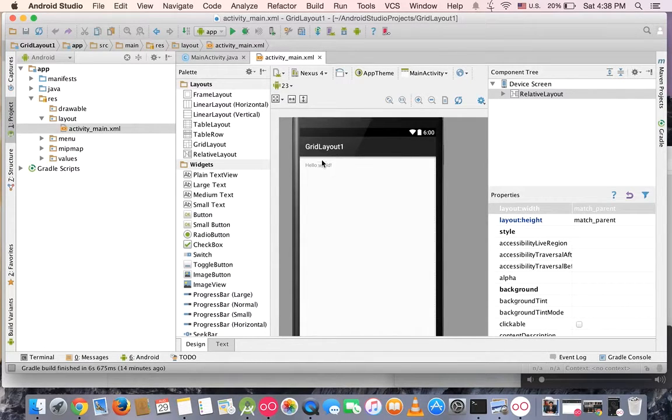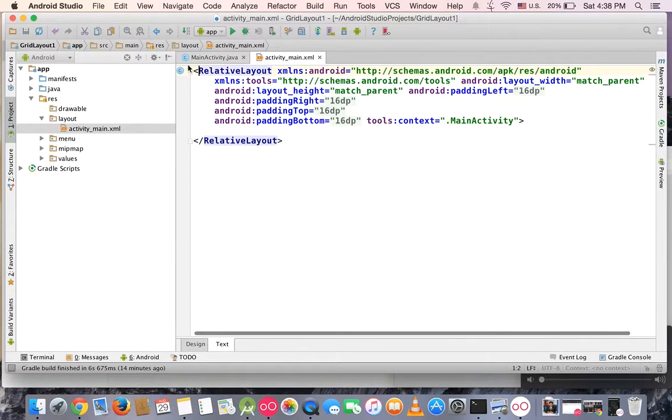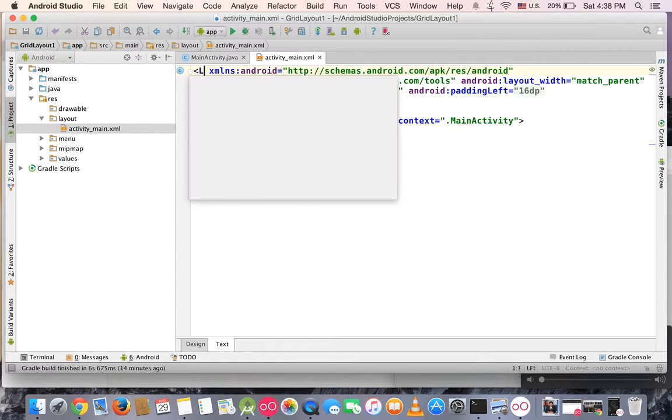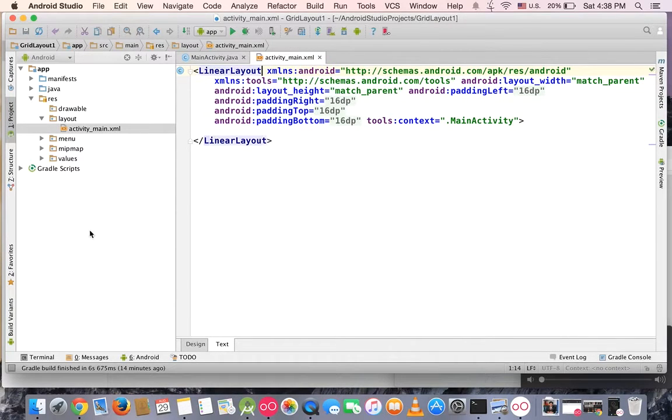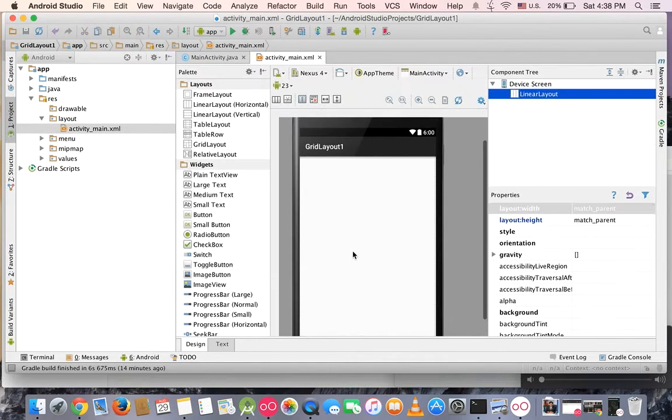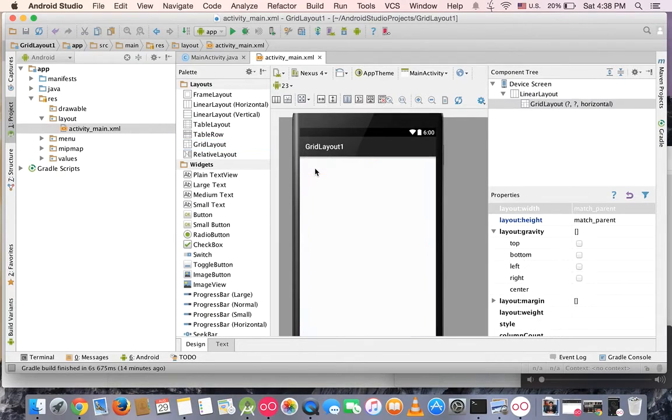So delete the hello world. And I want to change the relative layout to linear layout. So I type linear layout, press return or enter on Windows, and save. And then I drag the grid layout to here. So the grid layout will take the whole layout. So don't worry about this now.